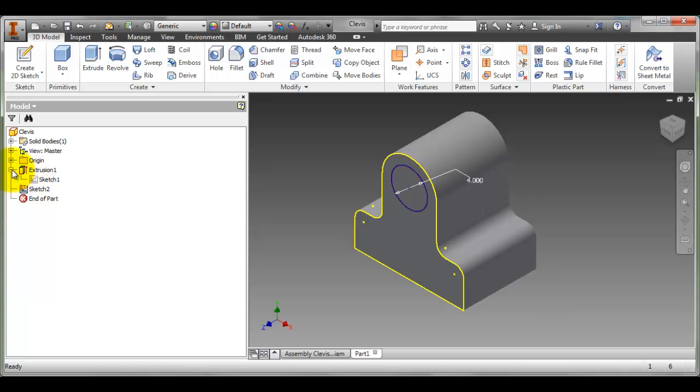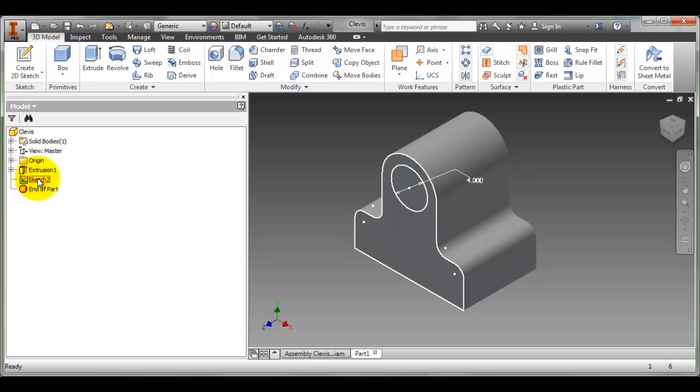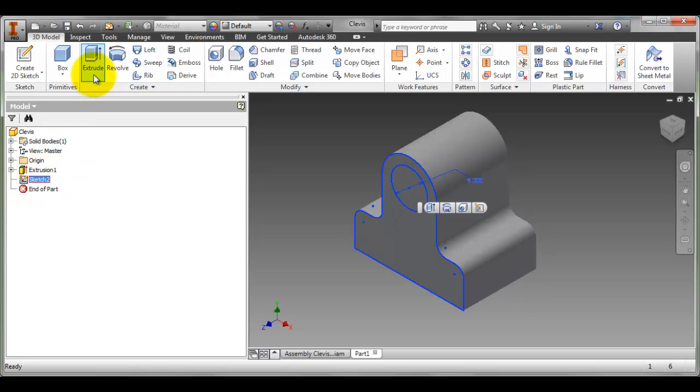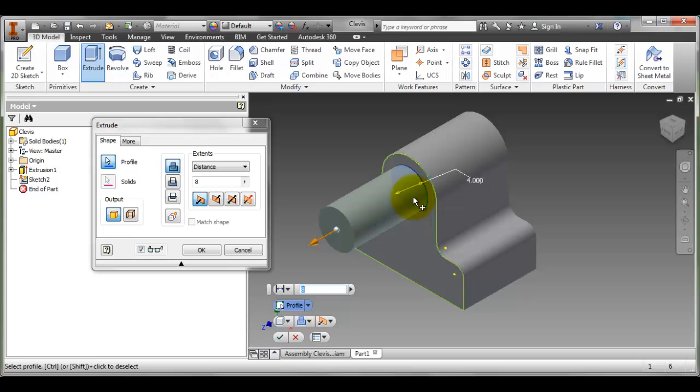I've got sketch 1, which is in the extrusion. It's really consumed within the feature here. And then I've got sketch 2. I'm going to click on sketch 2 and go to extrude. Now it's looking for the profile. So now I come over here. I could select this part, or I could select this part. I'm going to select the cylinder. And now what it would do is it would create a cylinder attached to this part. And that's not what I'm looking for.